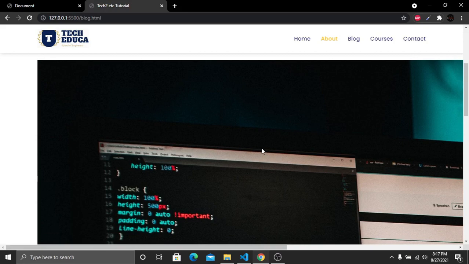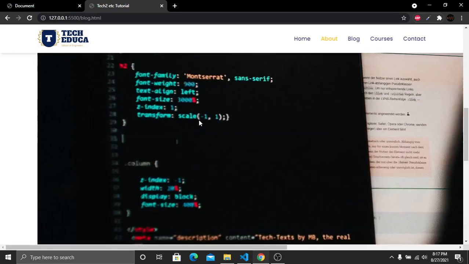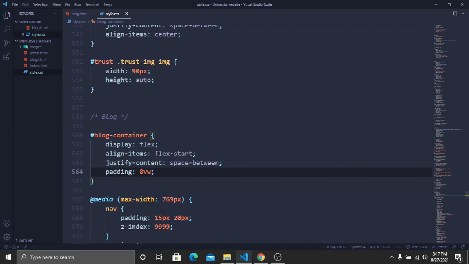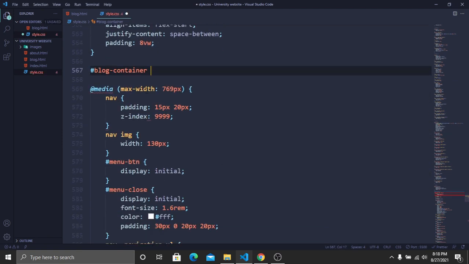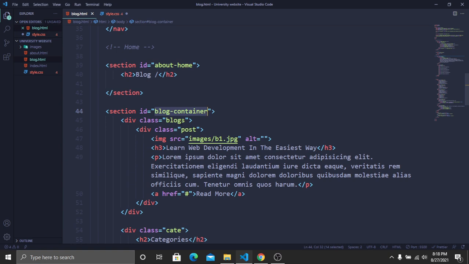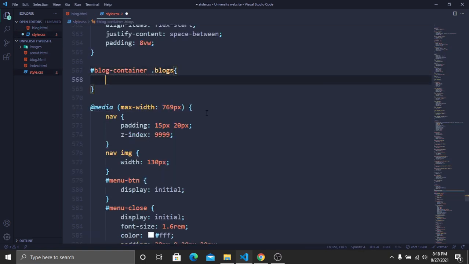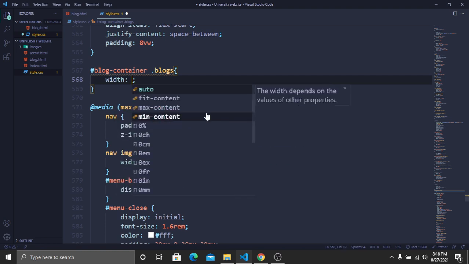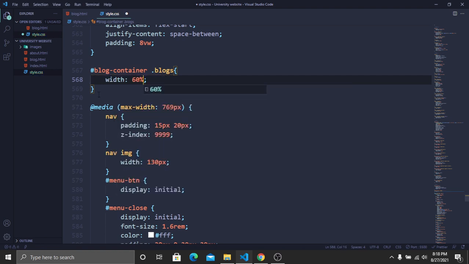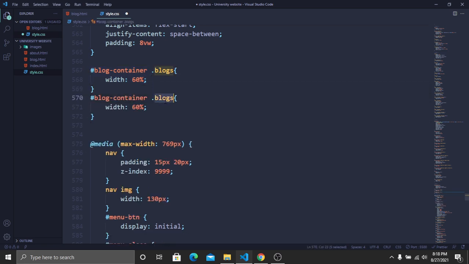Now we have to fix these things. We have to give width for each of these sections. So just copy this one and paste it here. And then let's target our blocks first. Here you can see that we have a blocks container, and then paste it here. And this section will take 60% of width. That's it. And I will simply copy this one again and then paste it here. Then we have to target our category. So we have to give a width for this one also, and the width will be 30%.